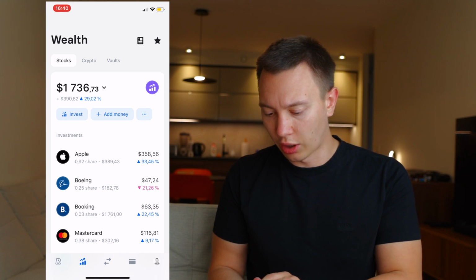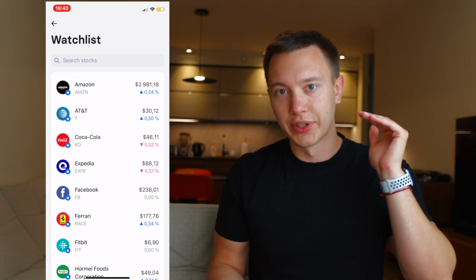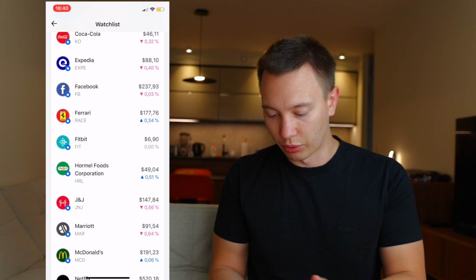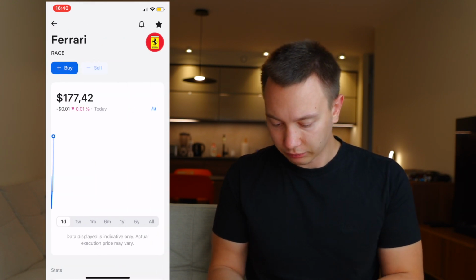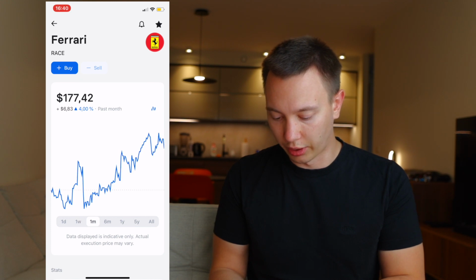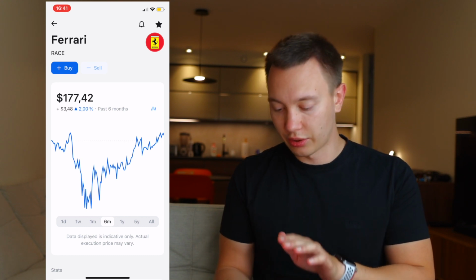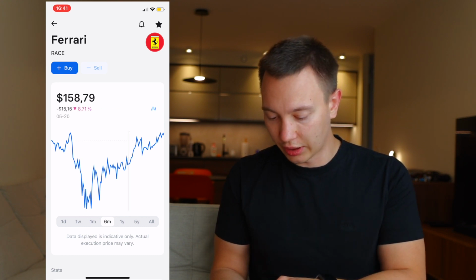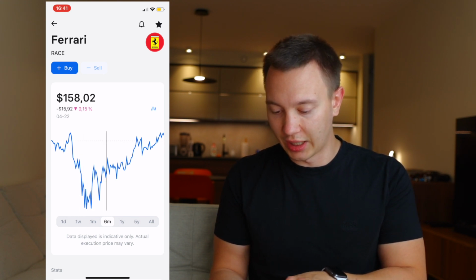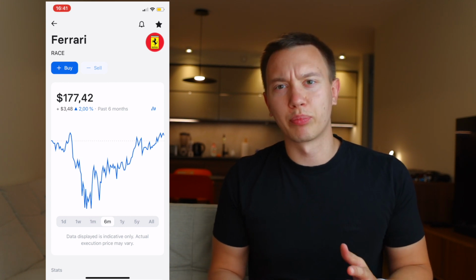Then there's a star icon as well here, and this is your watch list. So you can actually select specific companies you want to track and see how their prices move. So let's say if we go into Ferrari, we can see everything by week, how the price moved on a monthly basis, in 6 months, and so on. And if you press on that graph, you can actually track and see what specific price was at what specific date. So very convenient.